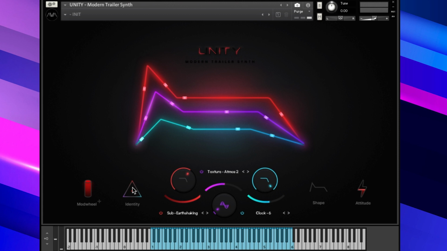You can bypass the sound sources by clicking the power for each one. So if I just want to hear what's happening in the middle layer, this purple layer, I can bypass the other 2 and just play the sound. So that's what's happening there. If I just want to hear the third layer, and if I just want to hear the first layer here, turn that attack down again.